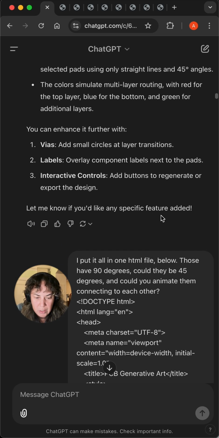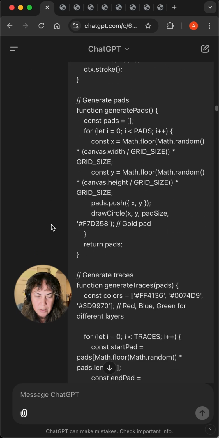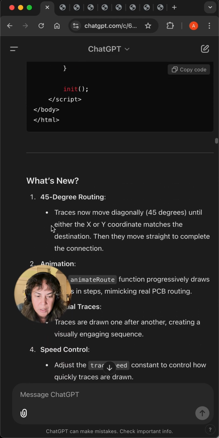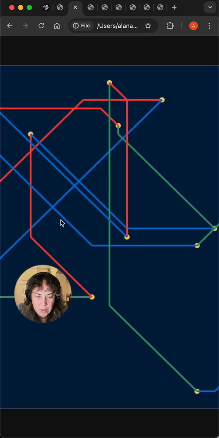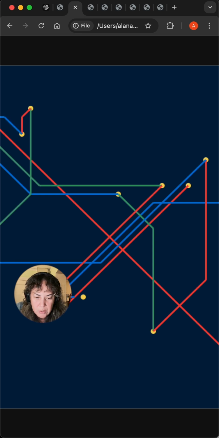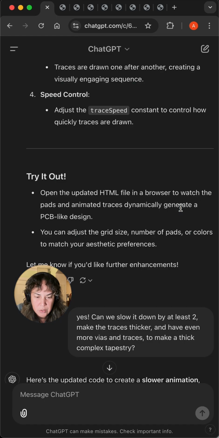So I said, I put it all in one HTML file below because before it was in some separate files. Those have 90 degrees. Could they be in 45 degrees? And could you animate them all connecting to each other? So I spit out this HTML and then it spit out stuff back. And this was that result, which is already pretty good. It's got the 45-degree angles. They connect pretty fast. It's not using the full canvas, and it's a few number of connections, not a ton of connections.